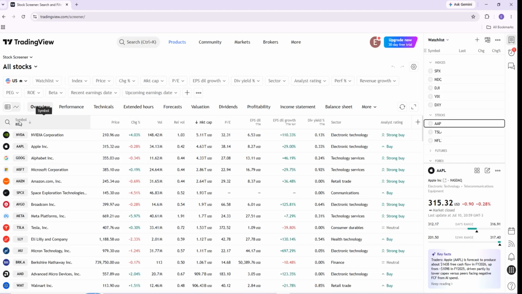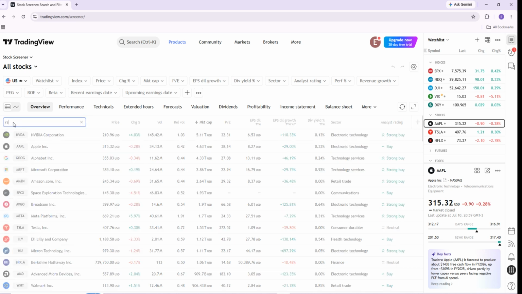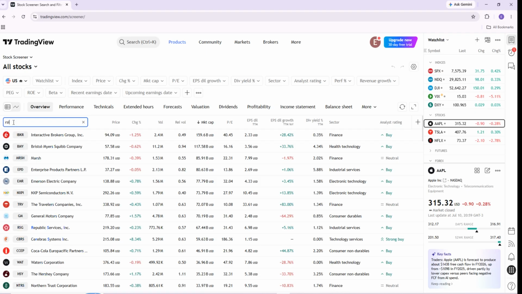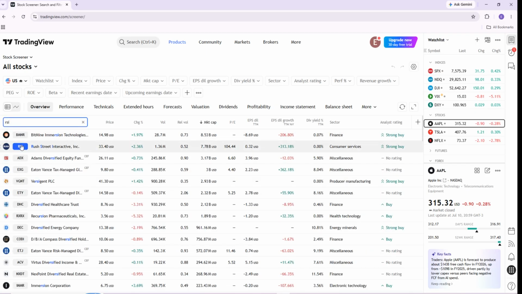Now, click the Indicators button at the top of the chart. This will open the Indicators library. Next, type RSI into the search bar. From the results, select Relative Strength Index under the Built-in section. The RSI indicator will immediately be added to a new panel below your chart.